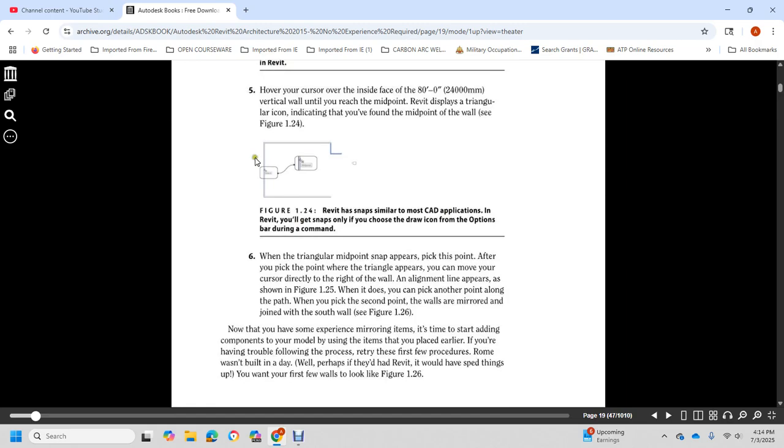When the triangular midpoint snap appears, pick the point where the triangle appears. Then move the cursor directly over to the right of the wall. The alignment line appears, as shown in figure 125. Pick a point along the path. When you pick the second point, the walls are mirrored and joined with the south wall.